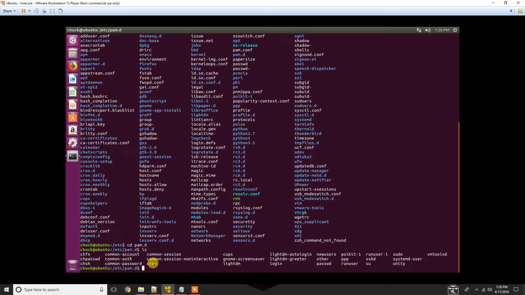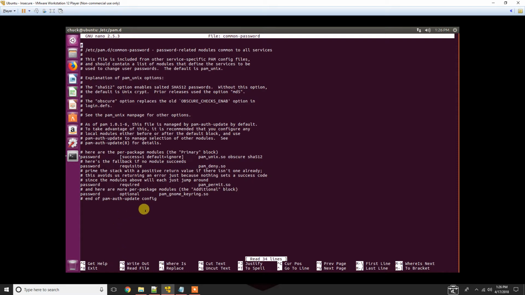We're going to set the password policies on here. So what we'll do is sudo, and we're going to add policies. So we have to nano it because we're going to write to this, and then we're going to do common-password and go into here.